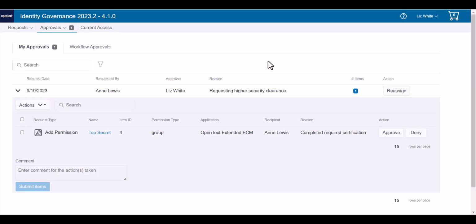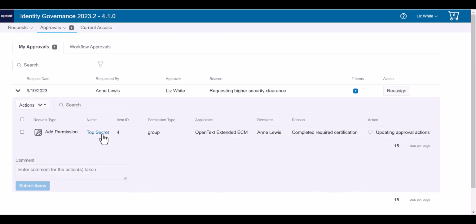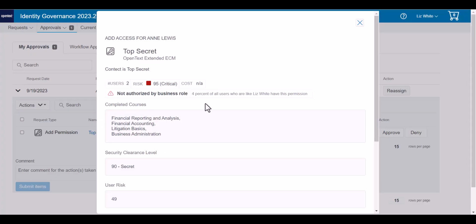Now let us see what Liz White sees when she logs in. When Liz White logs into the Identity Governance console, she sees that there is an approval pending for her action. Looking at the details, it's an add permission request for top secret clearance for Ann Lewis.